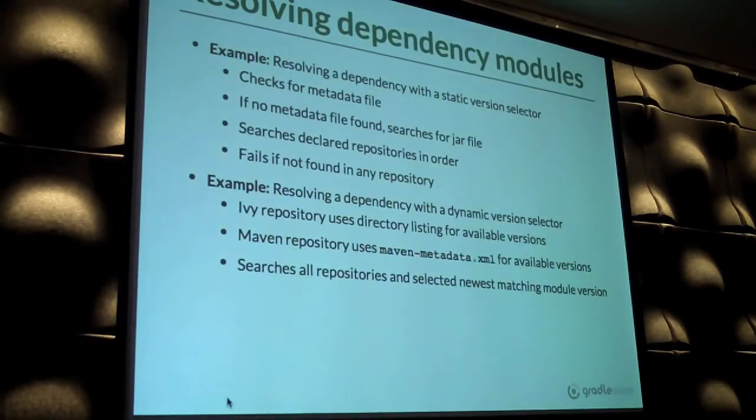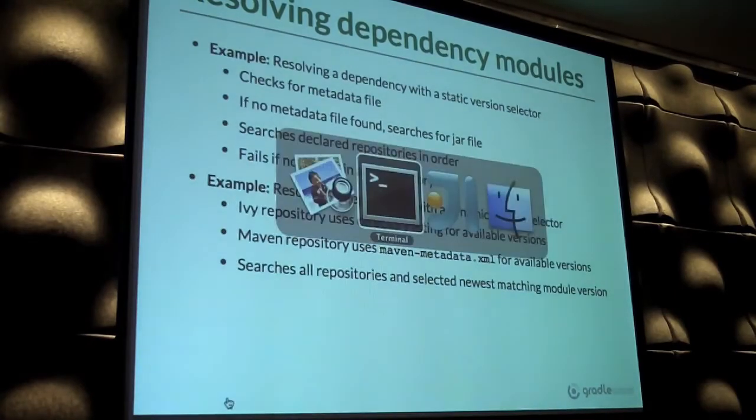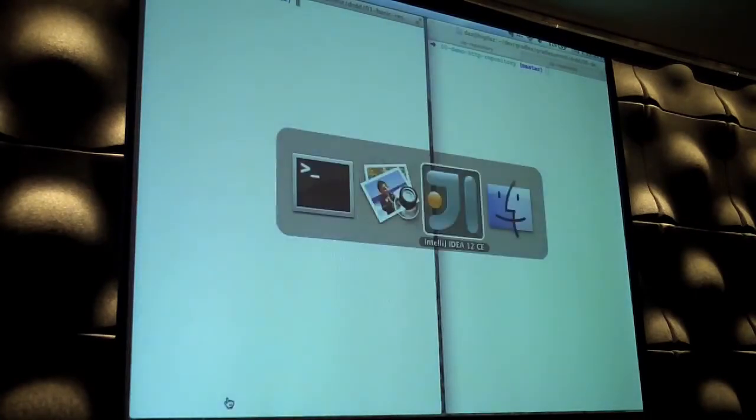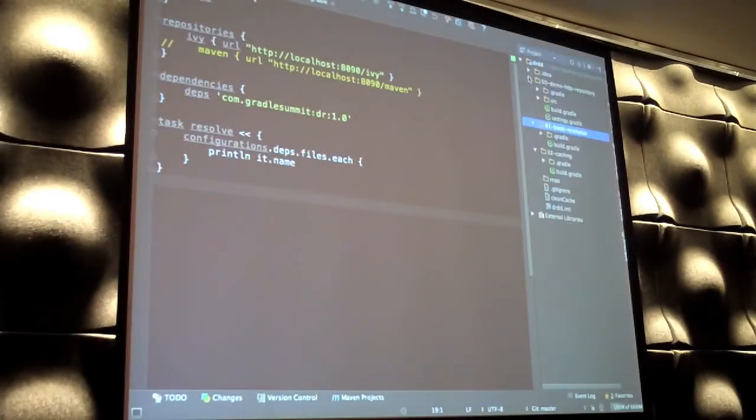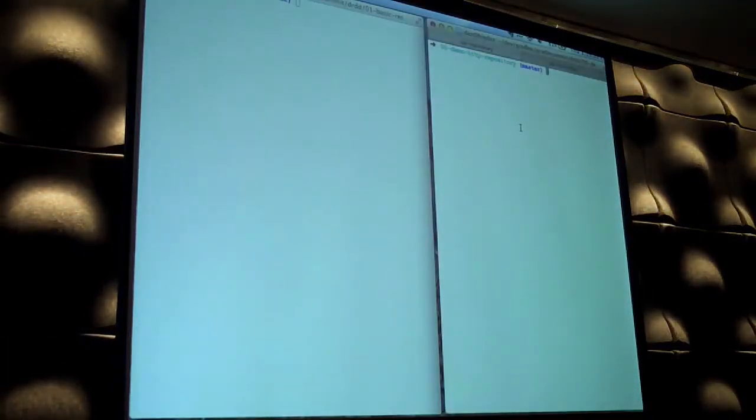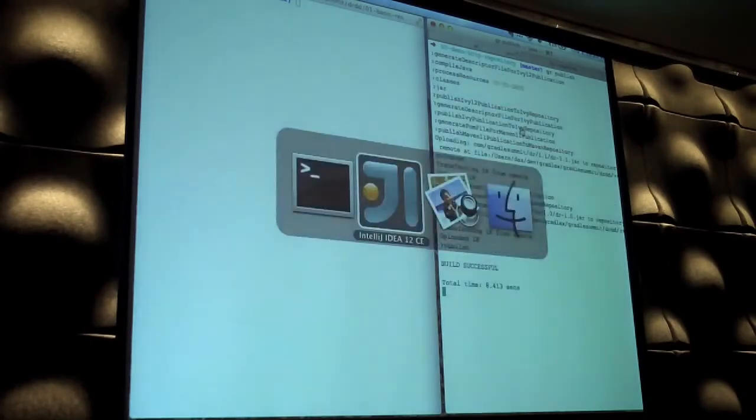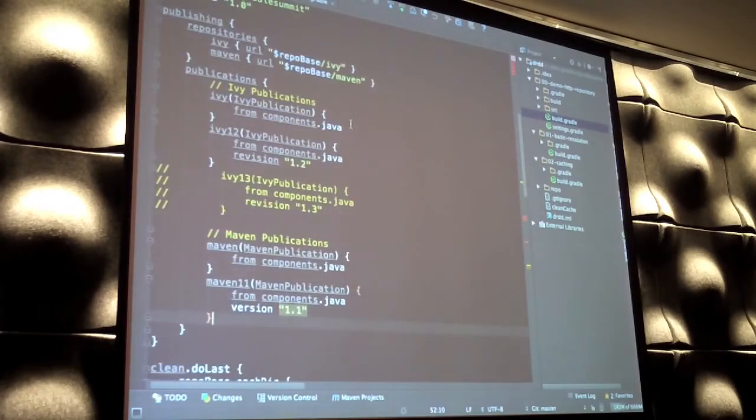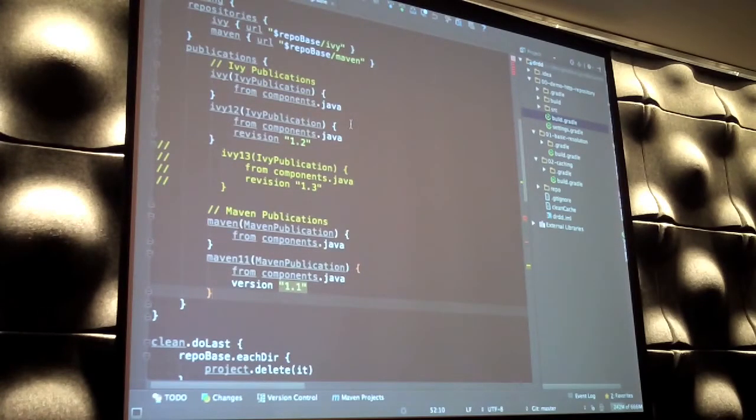Okay, so I'm going to go through a couple of examples now just to show what's going on when we're doing resolution. I've done up a little demo project. The first thing I'm going to do is publish some jars to a file system repository, and I'm going to serve them up. I've got a little dummy HTTP server here that can serve them up. I'm using the new publishing support, the new publishing plugins. I don't know if anyone's interested, but I'm doing a talk on that stuff tomorrow at about 4:30ish.